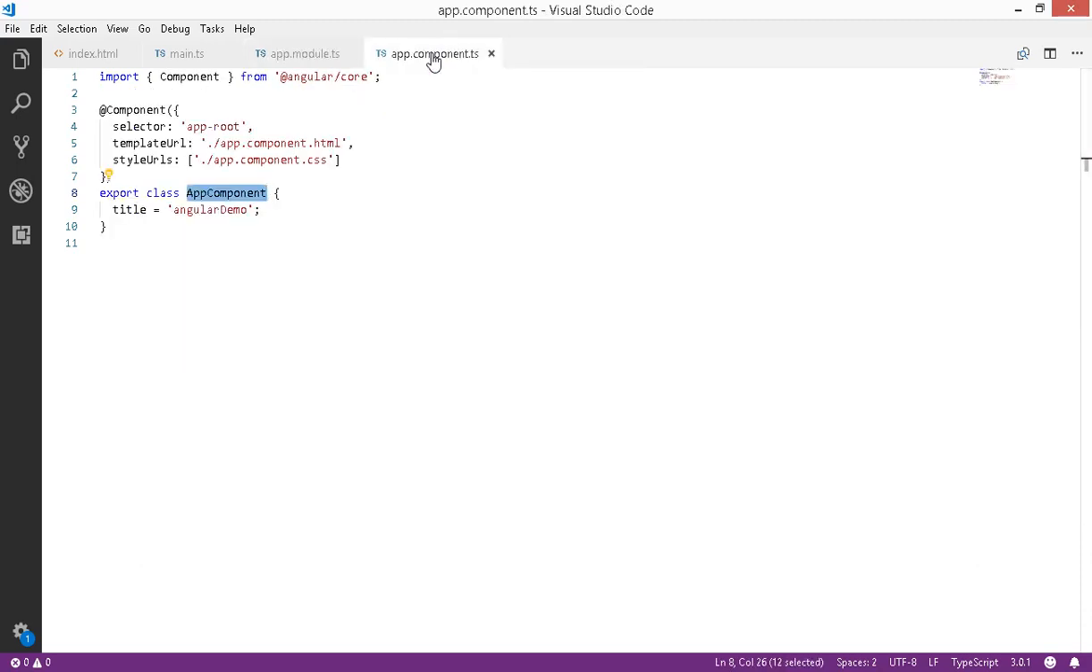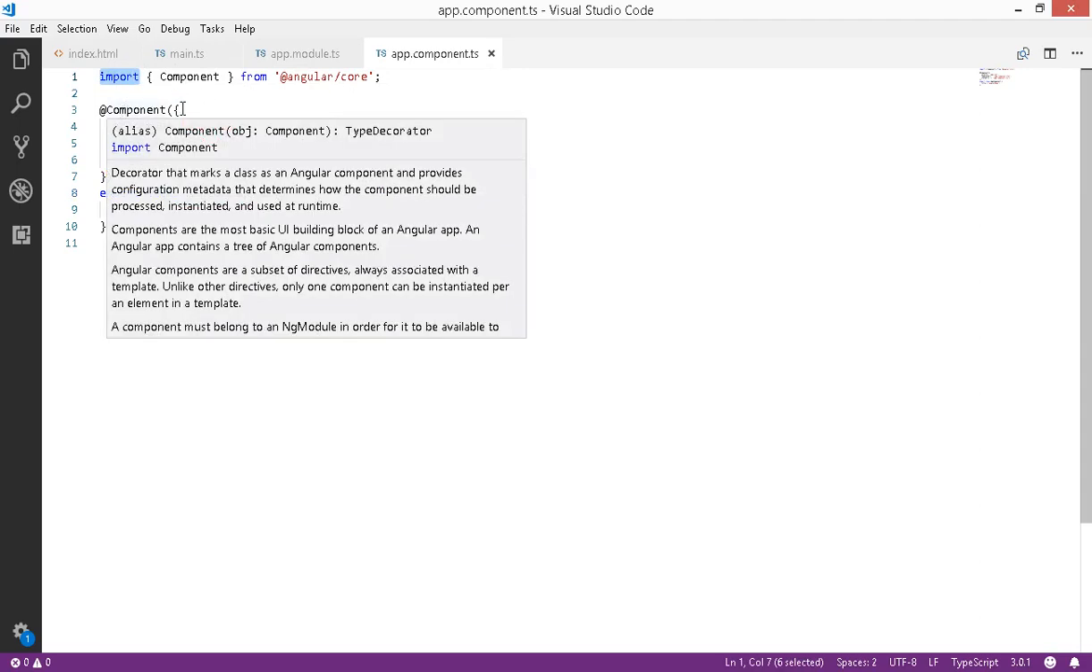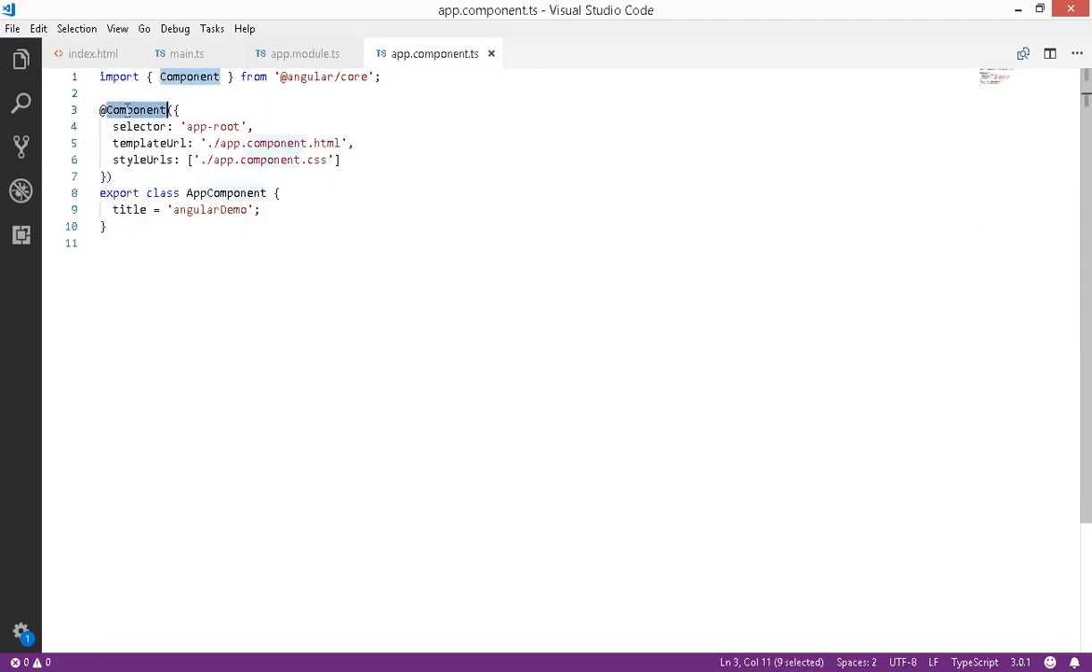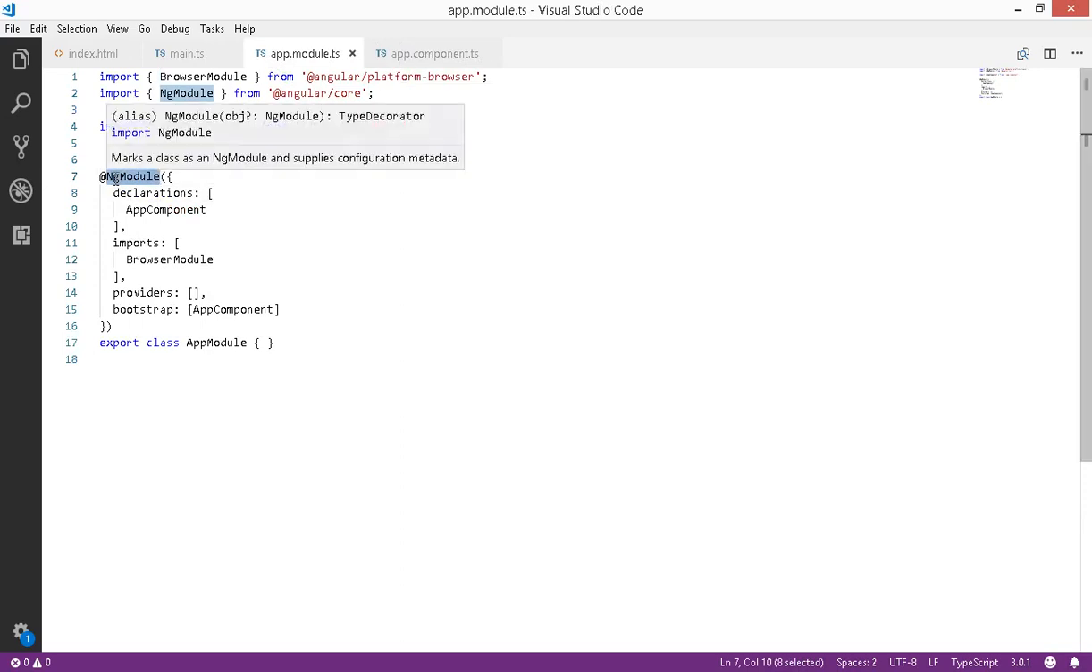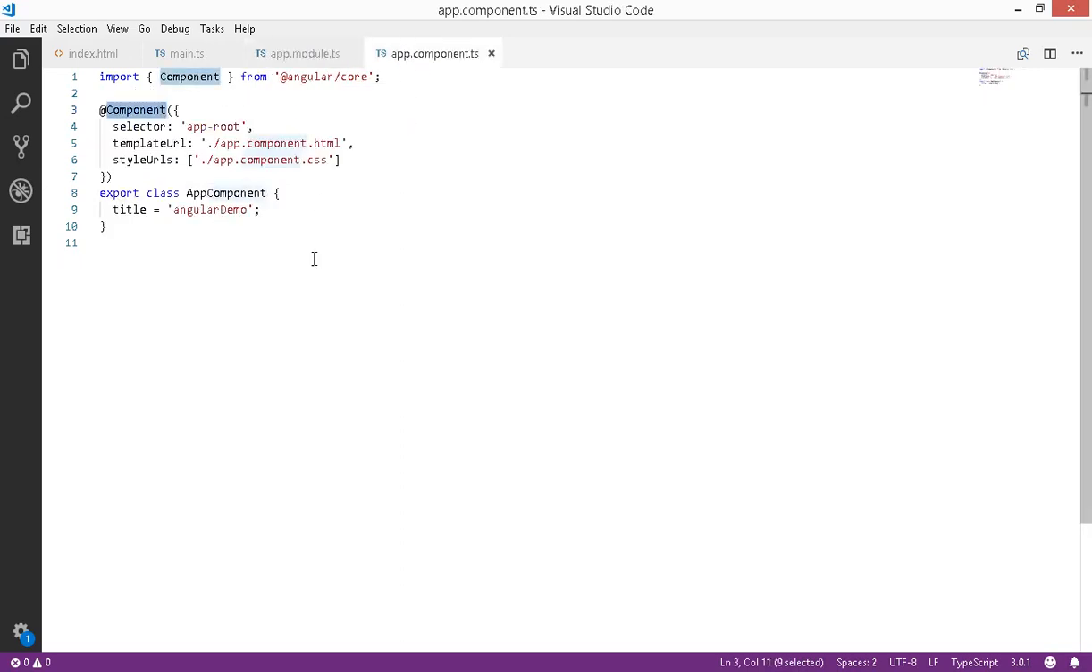In app.component.ts, at the very first line I am importing the core library of Angular. It is important, right? Through the import keyword we are calling this library. After that there is the decorator @Component, which says that it is a component. In case of a module it was @NgModule, right? So @NgModule says this is a module file, and @Component says it is a component file.